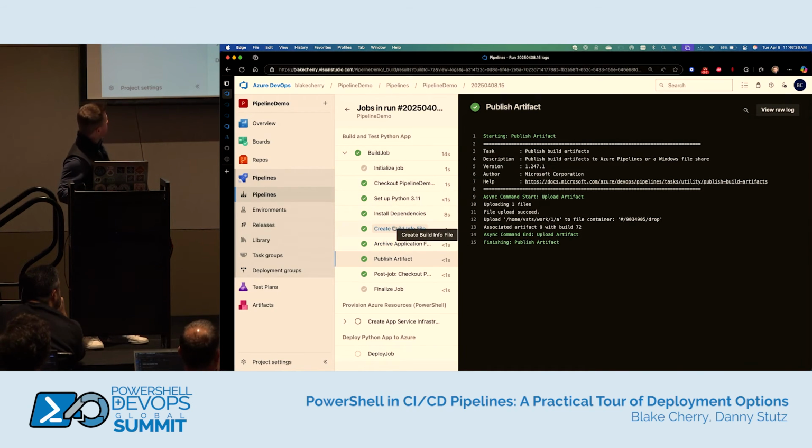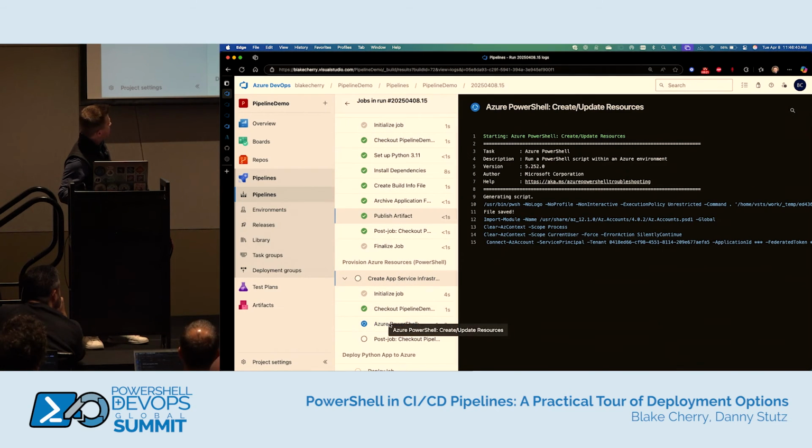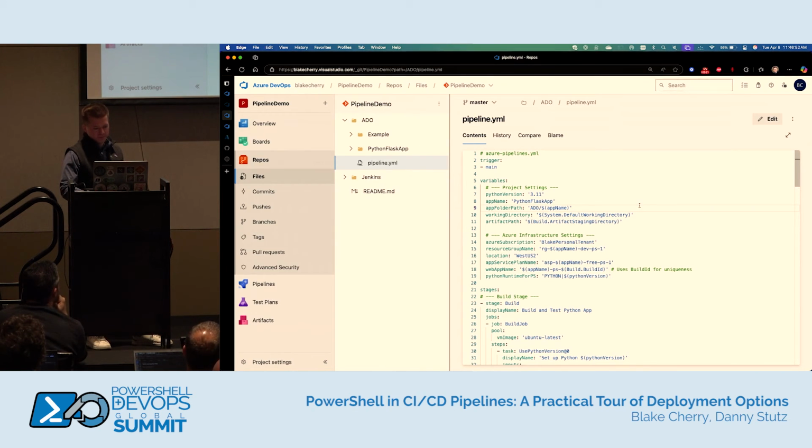So this is going to continue to run. Right now it's deploying some Azure infrastructure. It's deploying a new app service plan and the app service itself to host this Python web app. So we'll let it work on that. And while it does that, let's take a quick look at the pipeline itself. So here's that pipeline file.